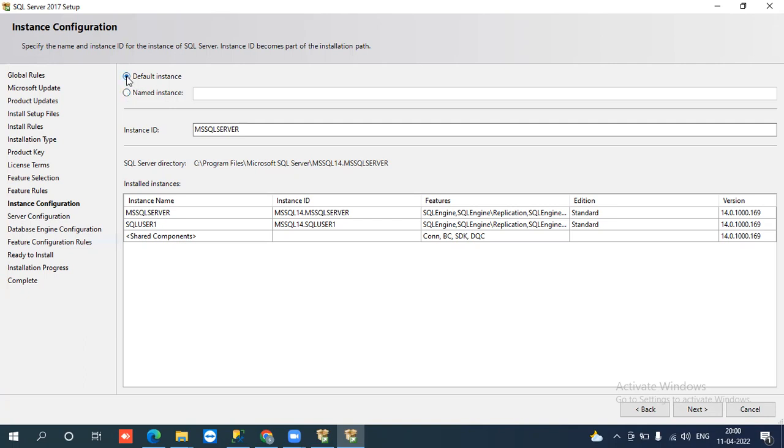The default instance is nothing but the name of your computer. Whatever your computer name is, that works as the default instance name. When coming to the named instance, you can give your own name. I am giving the name SQL user 2. Already I installed SQL user 1 also. So here the interview question is, what are the different types of instance options while installing? Two options. One is default instance, one is named instance. I am clicking the next button, nothing else.